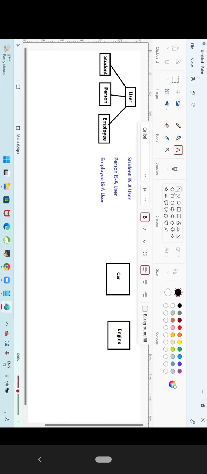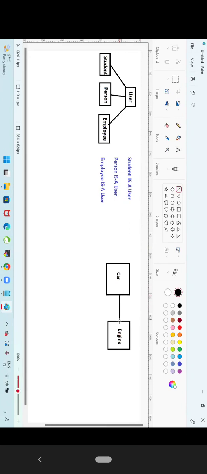So car is one class, engine is one class. The car class wants to access the code available in the engine. The engine class has some functionality, and the car class also has some functionality. In general life, if I want to start the car, an engine is required. So how will we establish the relation between car and engine? Can you establish is-a, or do we need to establish a has-a relation?